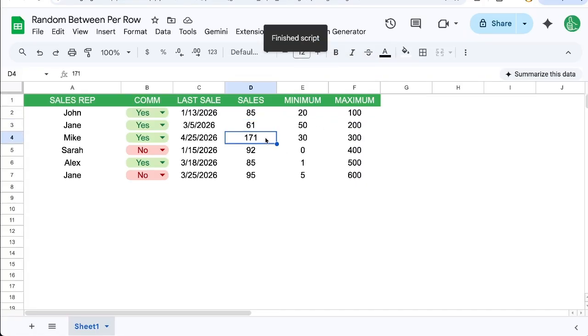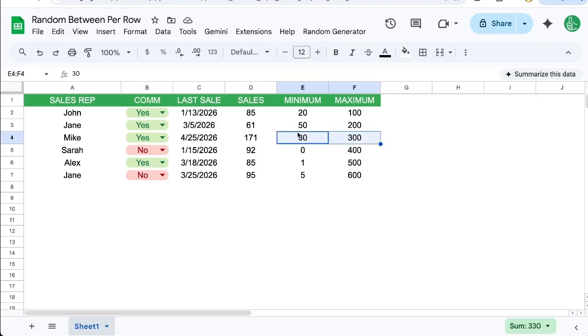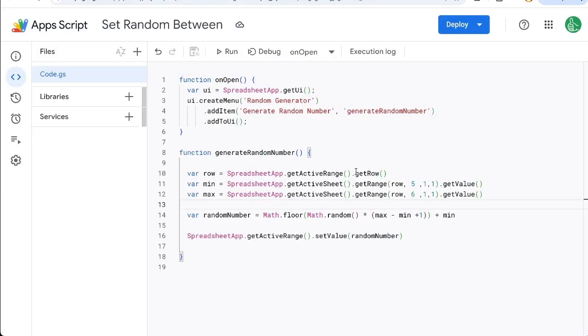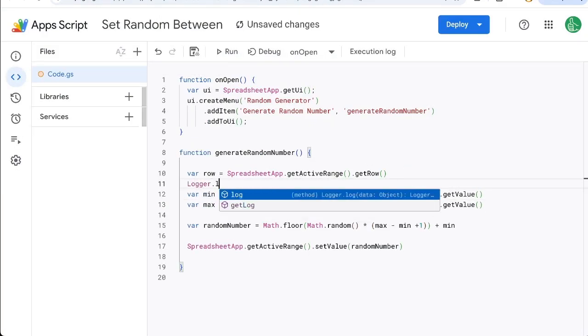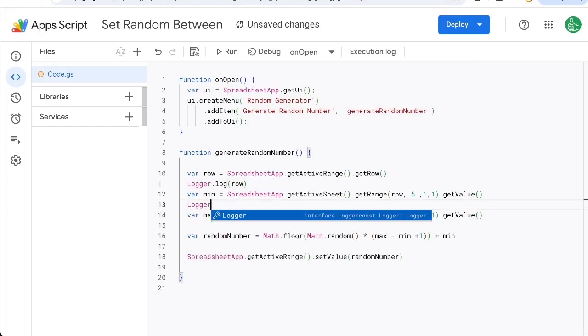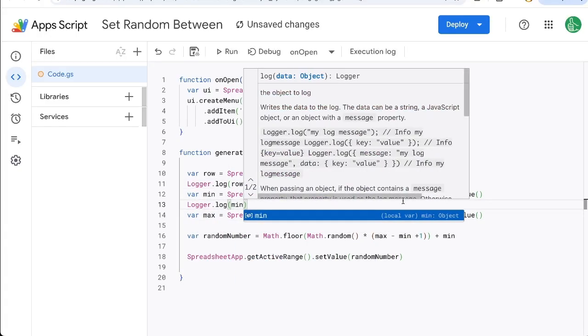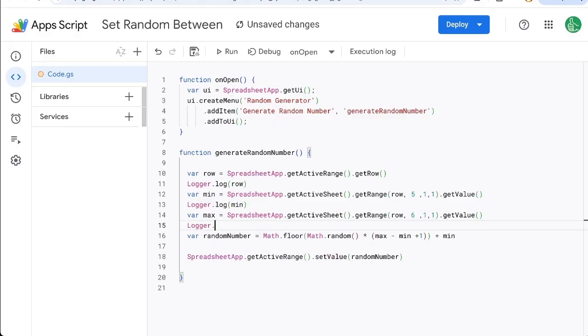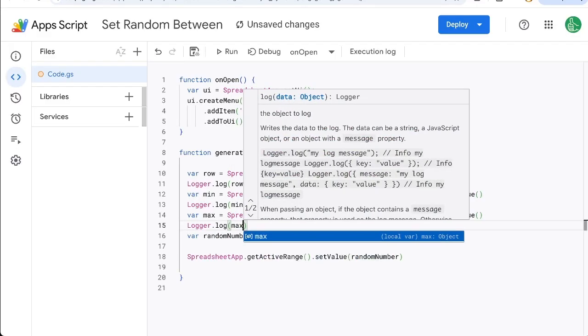We get 61. But how do we know we are actually correct? This could be a random number. Yes, it looks correct, but how do we really know it's correct? I'm going to show you a way to log our numbers. Logger.log, capital L, capital L. Let's log the row. Logger.log. We're going to log the minimum. And then Logger.log. Then you see where we're going. We're going to log the maximum.